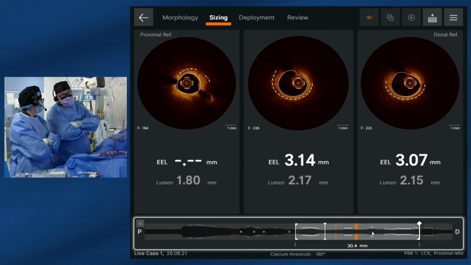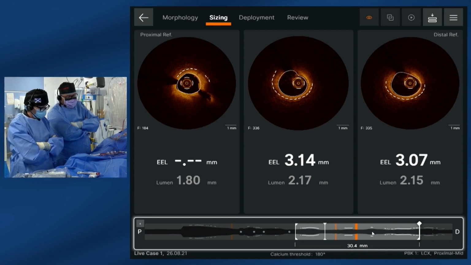In the left main bifurcation. Yeah, absolutely. And the LED. Than the circumflex. Okay. But I think for the circumflex, a non-compliant balloon or scoring balloon would be a good first option. I think so. Good first option. So we go on and do the OCT and the LED.